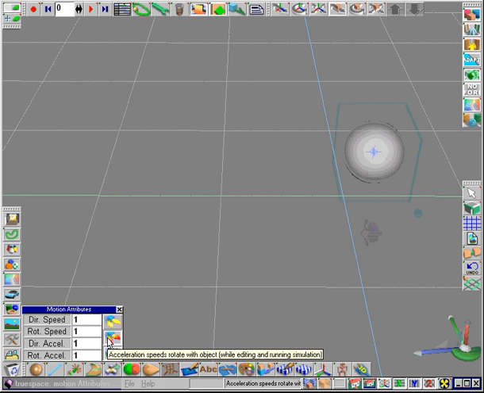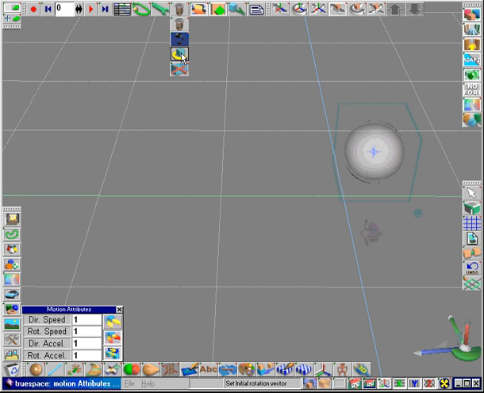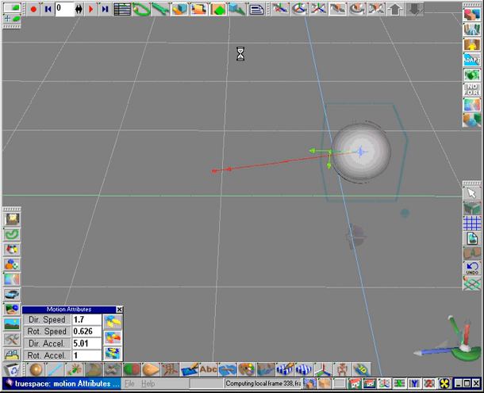Acceleration speeds rotate with object button is for choosing whether the motion vectors will follow the object's rotation as it moves, or if it stays pointing in its initial starting direction. Here's an example. If this option is enabled, the accelerated speed value will rotate with the object. Whatever direction the object rotates to during the simulation, the speed value will follow.